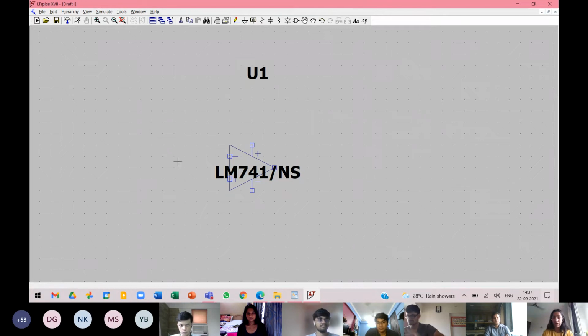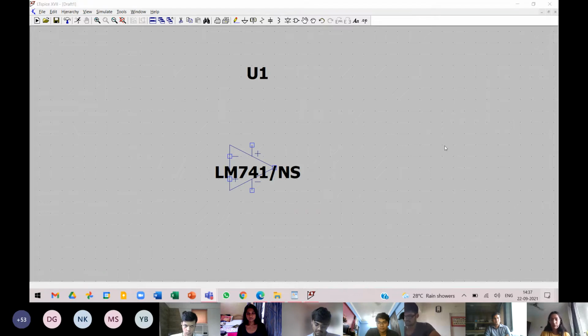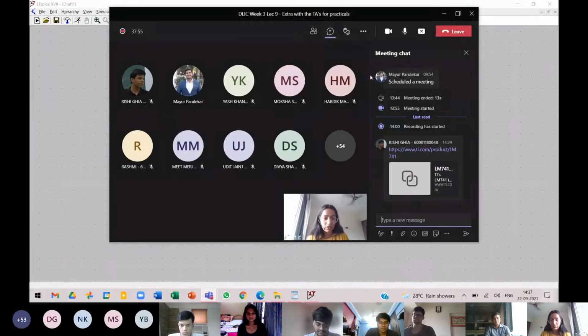So now you can just perform the entire non-inverting amplifier practical on LM741, and you can observe how the saturation level differs and how the output waveforms differ according to the frequencies given. So yeah, are there any doubts in how to install LM741?